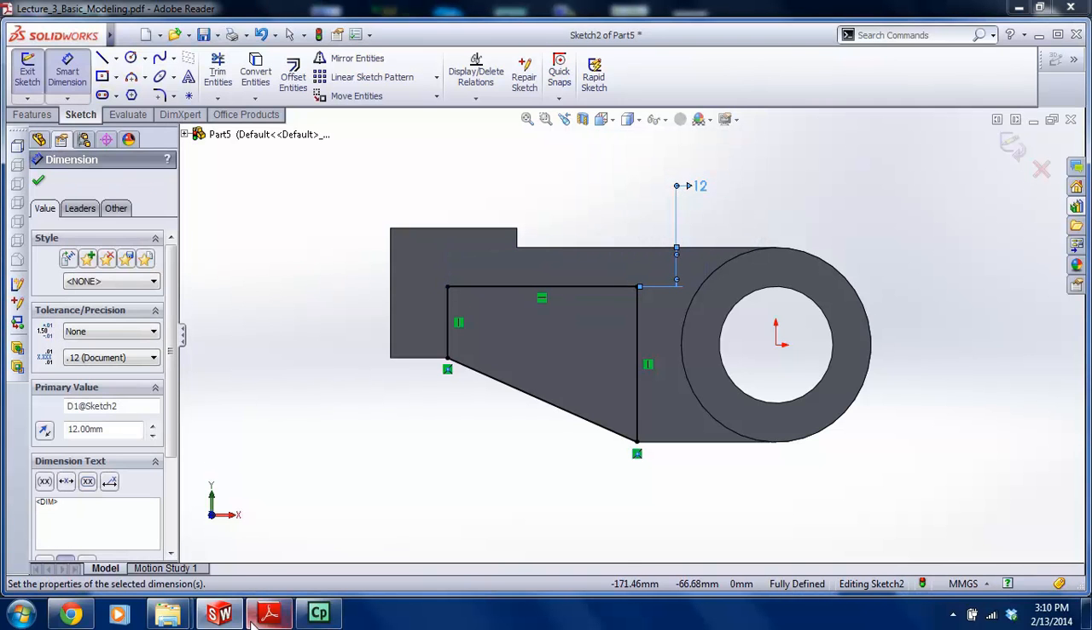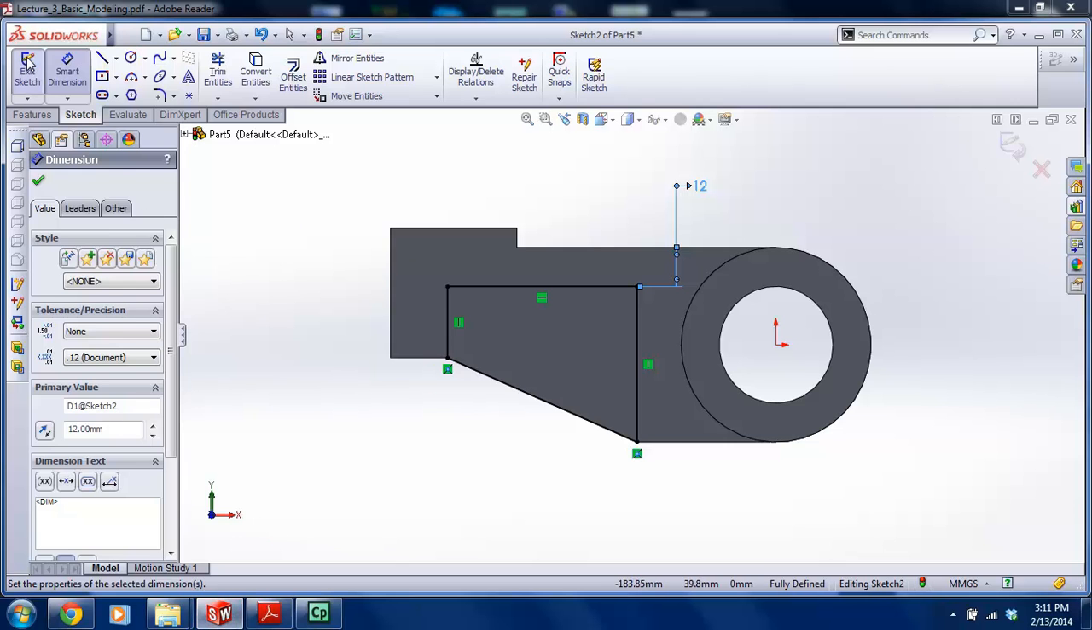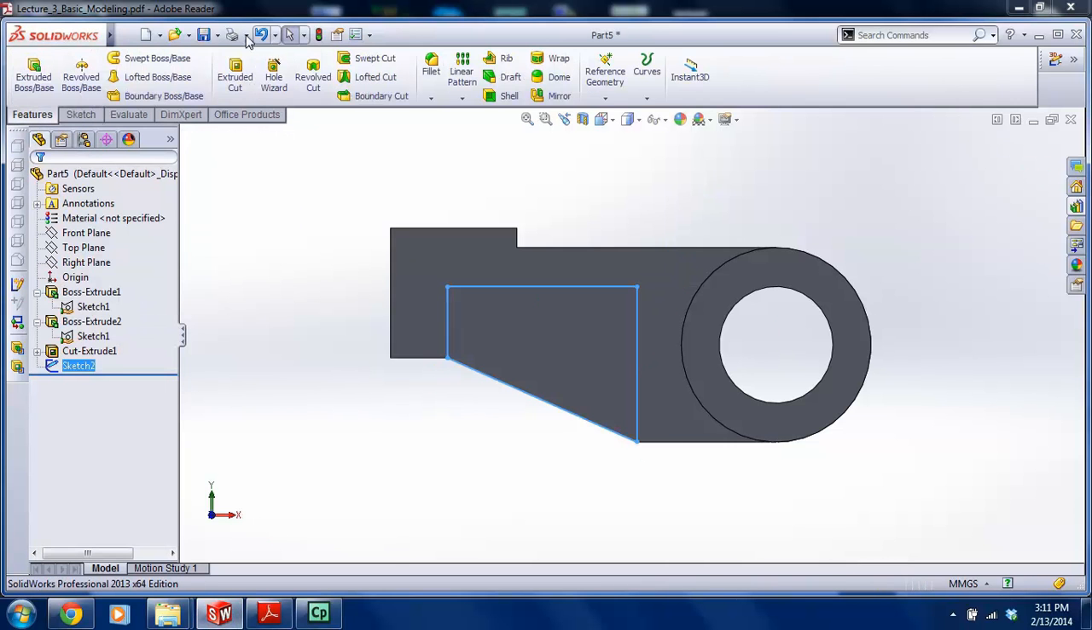Very nice. Now how far do we need to extrude it in? We need to extrude it 54 divided by 2. No, not 54 divided. 54 minus 18 divided by 2. Alright, 54 minus 18. Divide that by 2. Now watch this. Alright. Exit sketch. Features. Extrude cut.